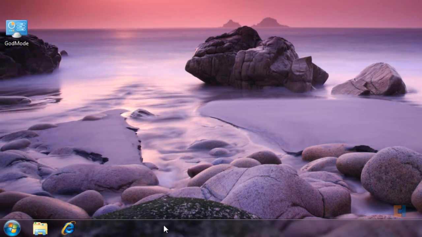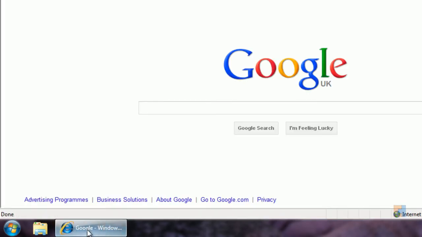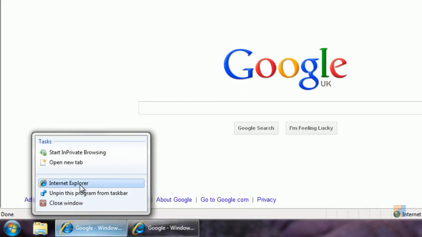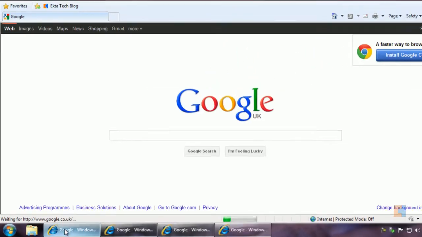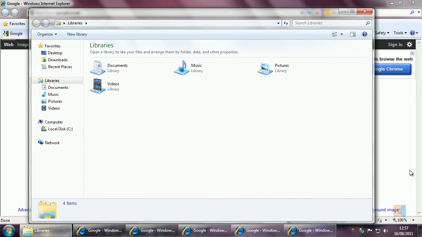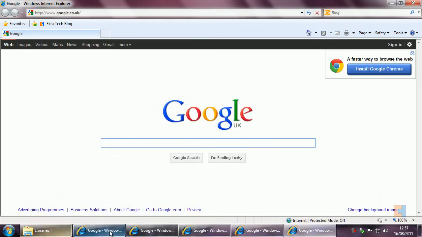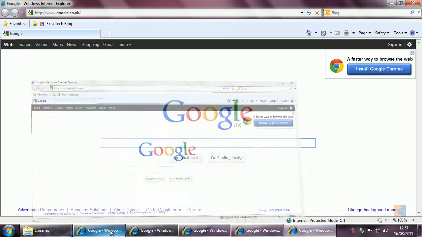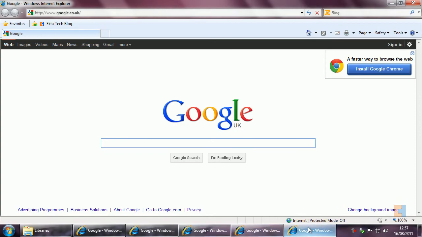And as you can see, it did make that elongated. So let me just open up Internet Explorer, and I'll open up another one, and another one and carry on. And as you can see, whichever programs you open, you get the old school tabs that we used to have back in the day of all the old different windows.